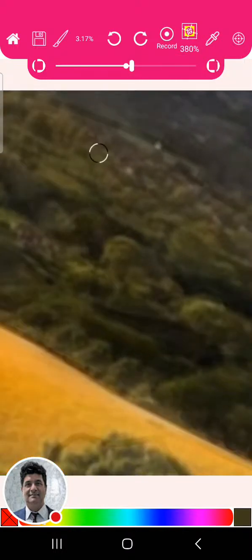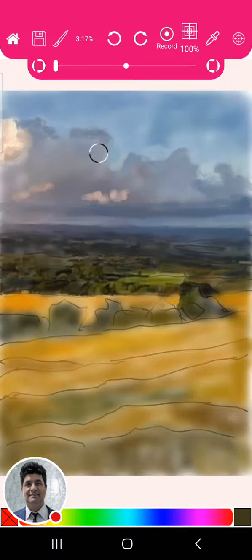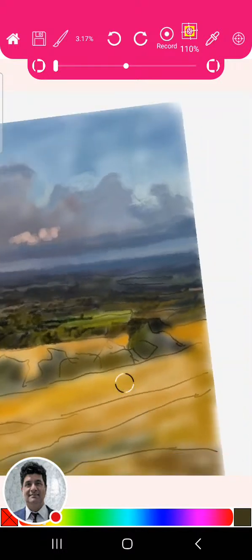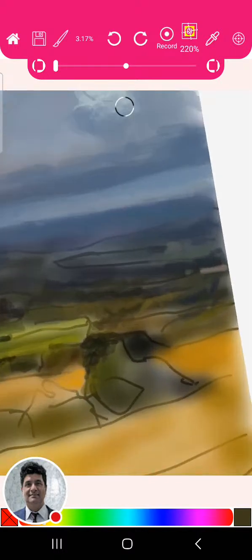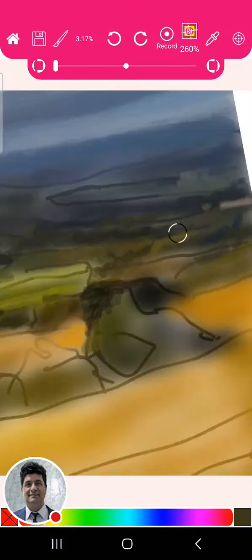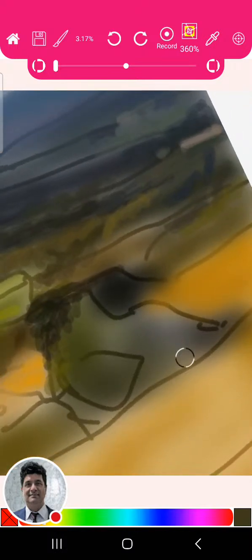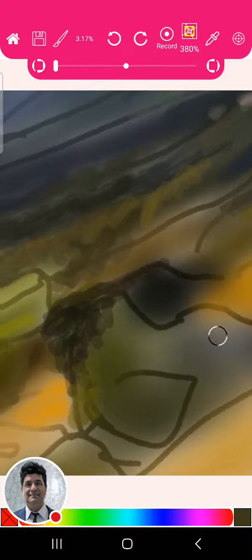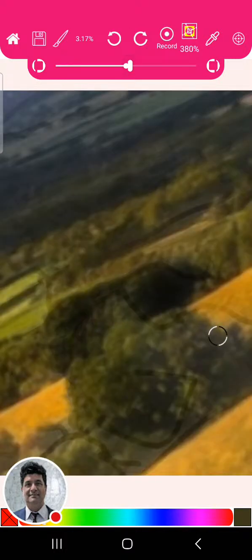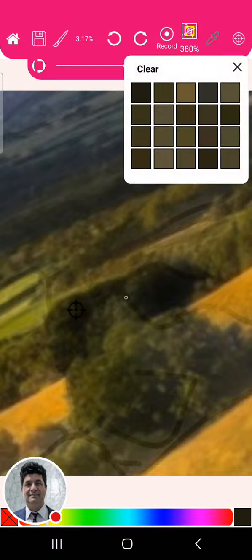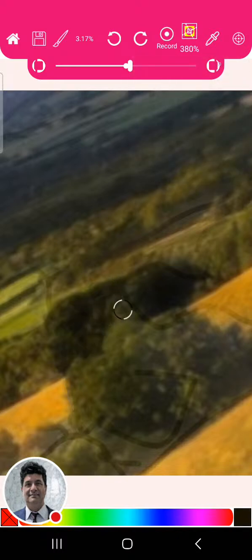Yeah? So I think we've done the left side. Let's do the right side now. I'm so pleased that it's working out exactly as I wanted. Let's go down there.